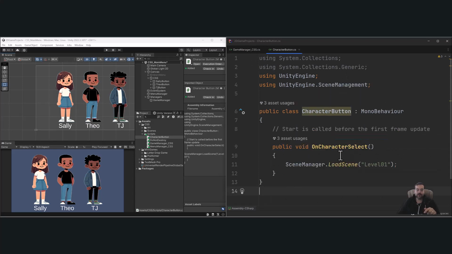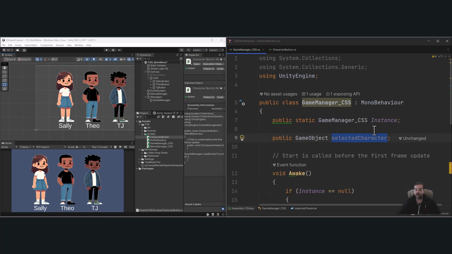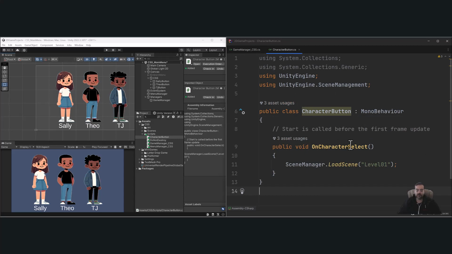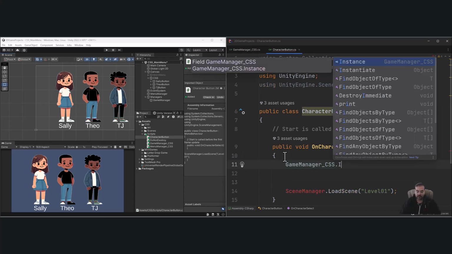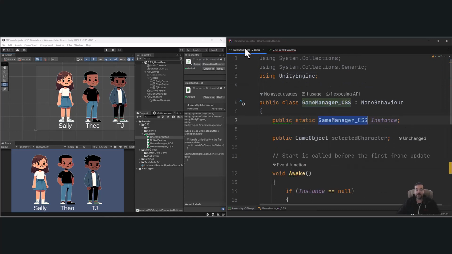So we're going to be jumping between scripts again. And this happens a lot through coding. And just take solace in knowing that it's kind of the same every single time when you want to access a script, right? So we're going to be using this instance here. So I'm going to grab this GameManager_CSS, which is the name of our script. And remember, on character select, when we left click on the button, it loads level 1. Well, before it loads level 1, I want it to store my character. So I'm going to do dot. And remember, we have instance here. Instance is of the same type, this variable, as the script.